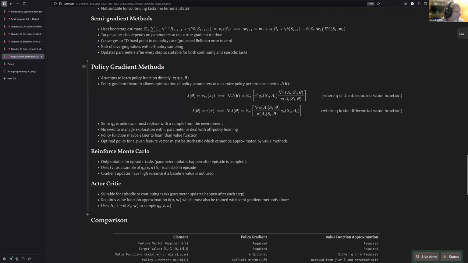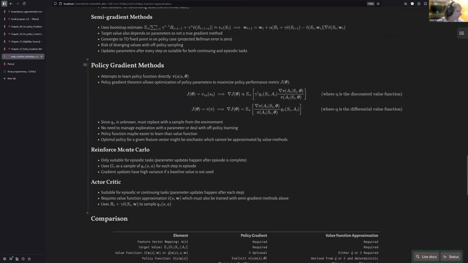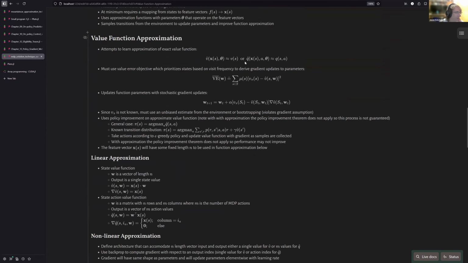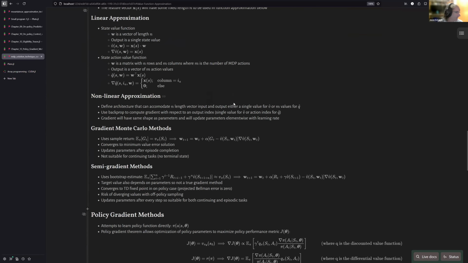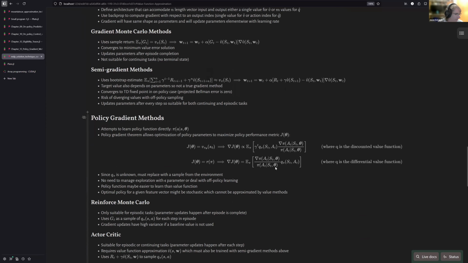So in the Monte Carlo method, we use G. In the actor-critic methods, we also have to train this v-hat, and we train v-hat in the same way we did up here. However, we're not deriving the policy from v-hat in this case. We are only using it as a way to compute this target value for the gradient.